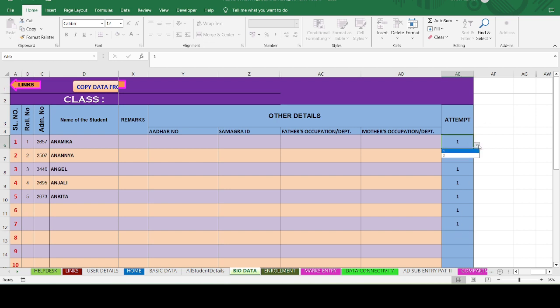So don't forget to select it, 1 for the first attempt of a child or 2 for a repeater student of the class. This is an important essential field. Essential fields means those which are required to perform the functions in the software. Roll number, admission number, these are the essential fields without which the software will not function properly.